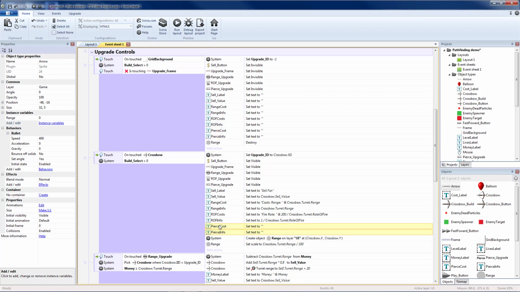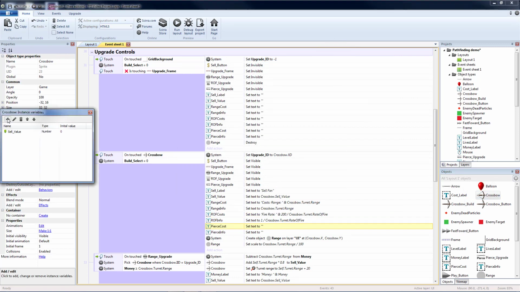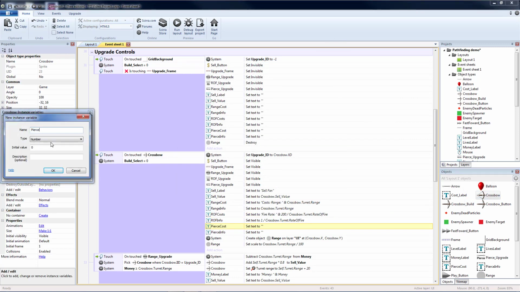We'll put those right under rate of fire. Unlike the range and rate of fire, where that was a variable already created inside of the turret behavior, there's not anything for pierce, so we're going to need to create that on our own. So I'm going to go to the crossbow object, and I'm going to add an instance variable, and that's going to be pierce, and the default value is 1 so that it will pop exactly one object.